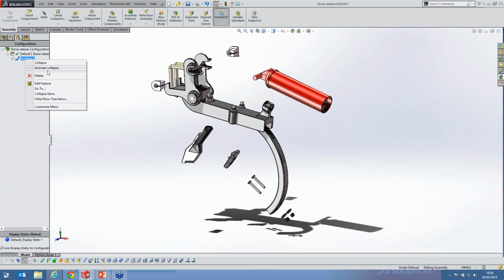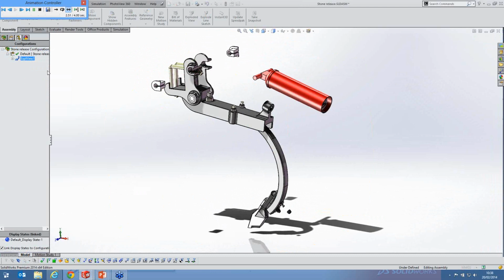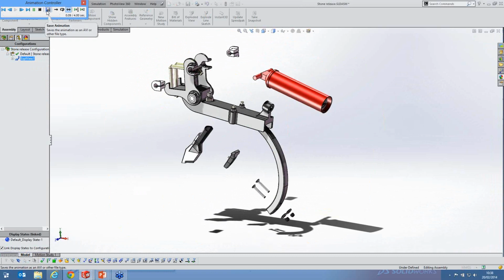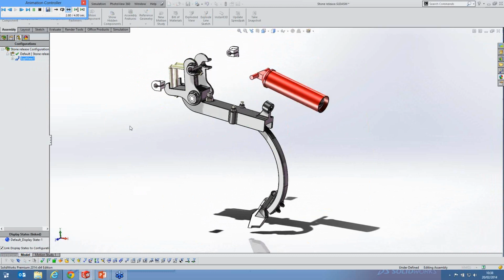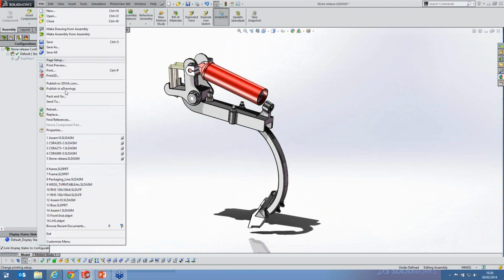So we can show how all of those components go back together, loop that round, which is a really nice way for people to see how things are assembled or things are replaced. Once those animations are created, you can save those animations away, send them to somebody via email. Or alternatively, you can use a system called eDrawings.